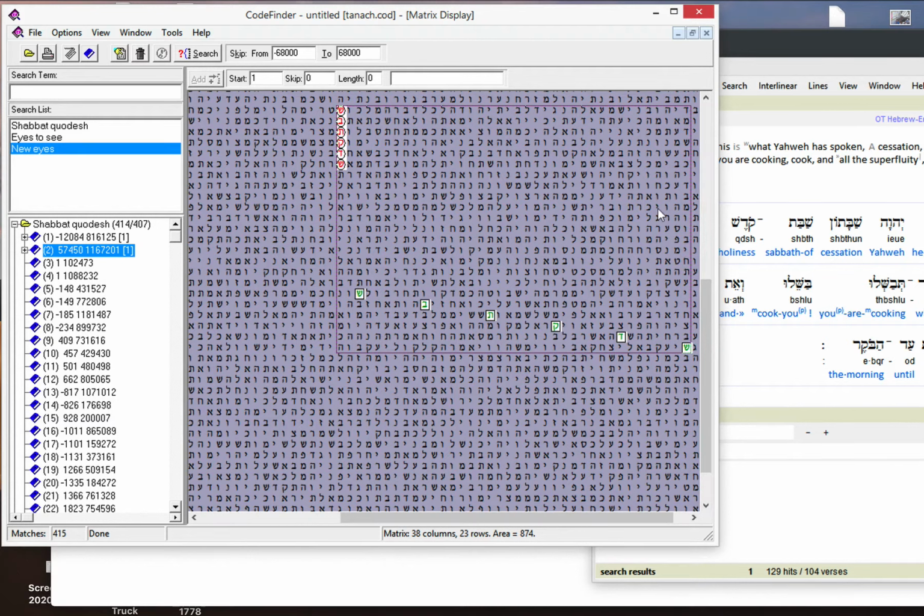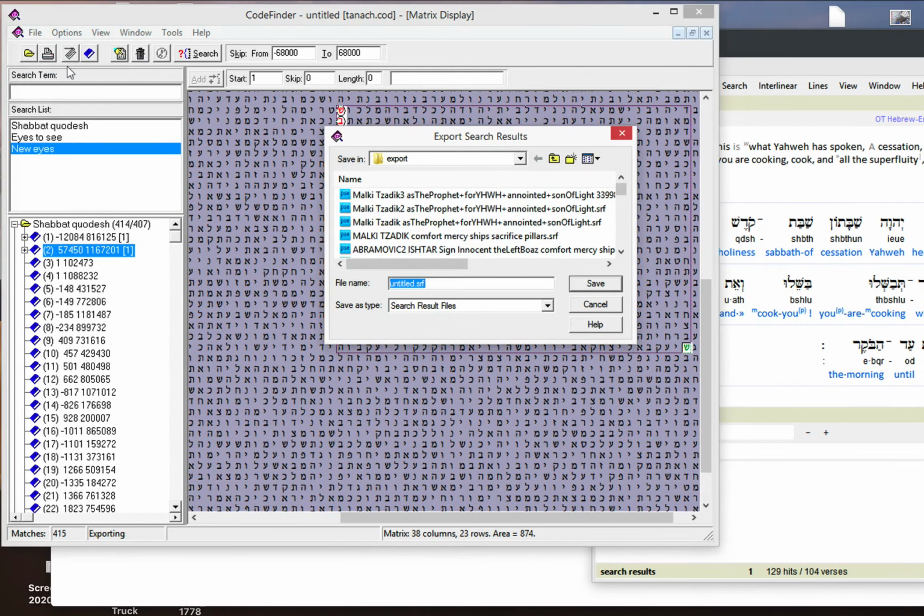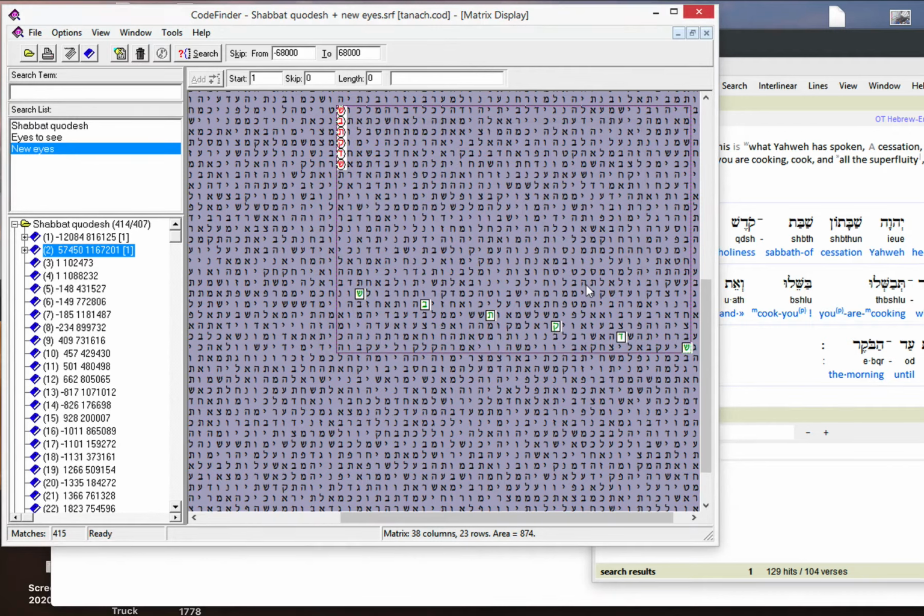All right, now what I'm going to do, as a good practice, is save the table. The way you do that is by saying export search results. Shabbat Kodesh plus new eyes. People have various different formats for the file names, but I'm just going to save the easiest one.